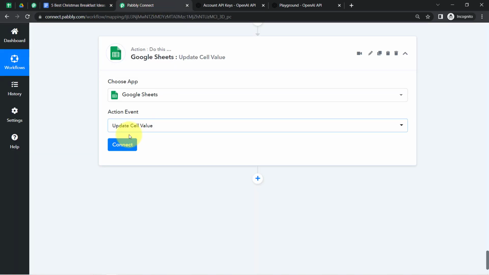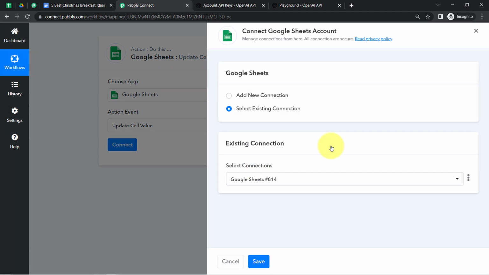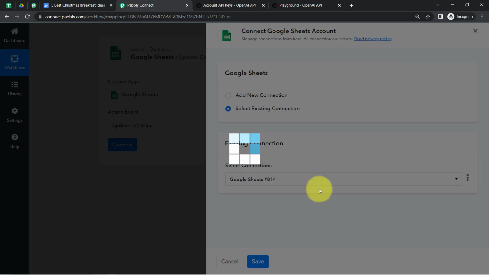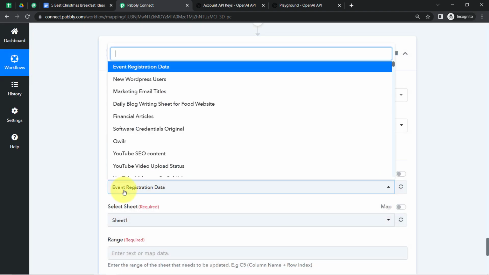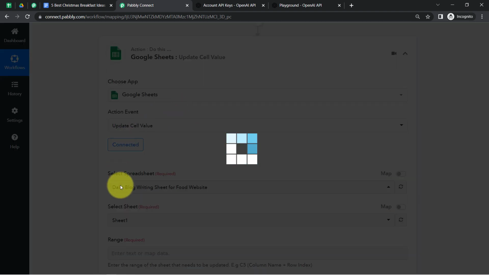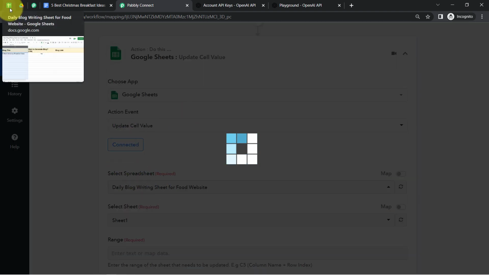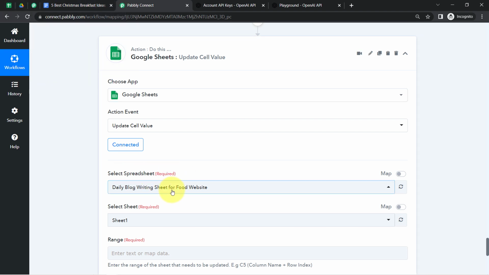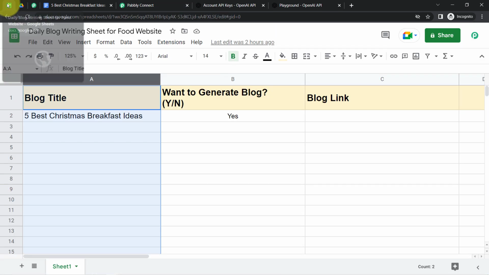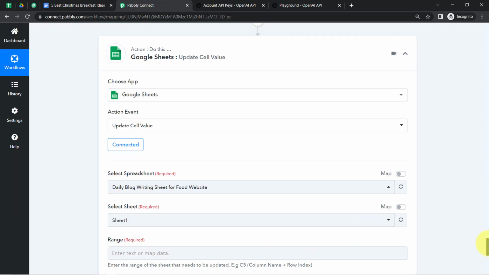Okay, so that is why I've selected the same action event, clicking on connect, and again I'll go with the existing connection, and this is how I'm going to connect to my spreadsheet with Pabbly Connect. Once again, it is asking to select the spreadsheet, and all the spreadsheets are already available here. Since we are connected, I have selected the spreadsheet as daily blog writing sheet for food website, which has got selected. The select sheet one will I just have a single sheet only, and again which has got selected automatically.